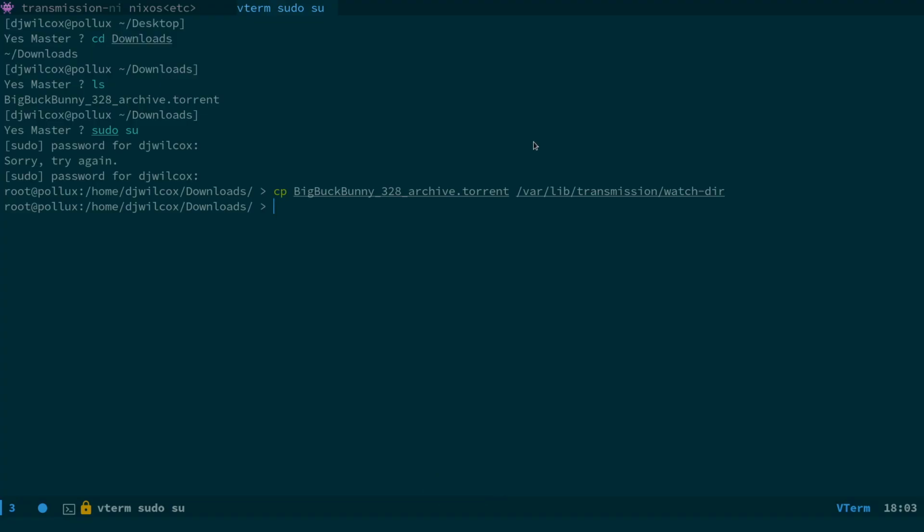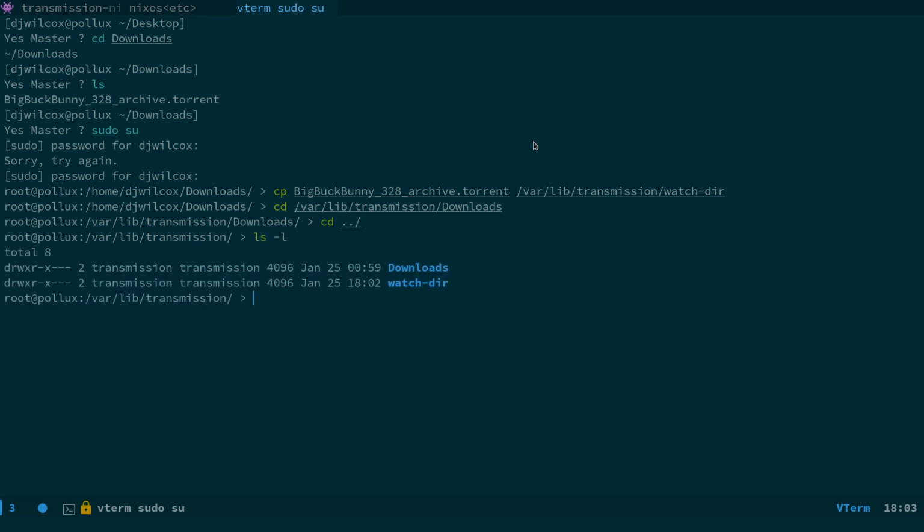And also if you want to cd /var/lib/transmission/downloads, you then have to move the downloads from this directory to your home, to another directory. As you can see, everything is going to be owned by the transmission user and group. So if you wanted to delete the directories and the torrents, you'd have to do it with sudo, or you could change the permissions.